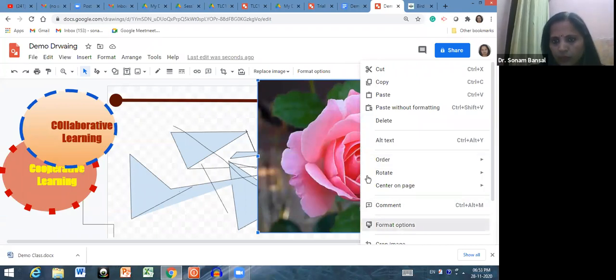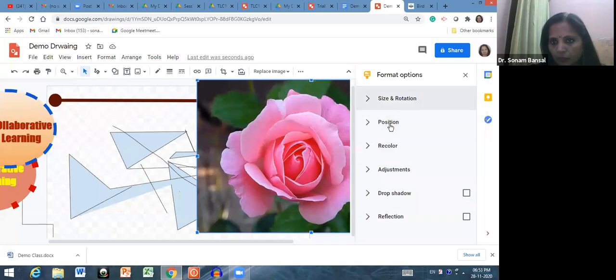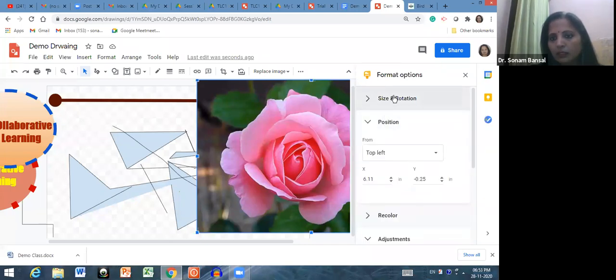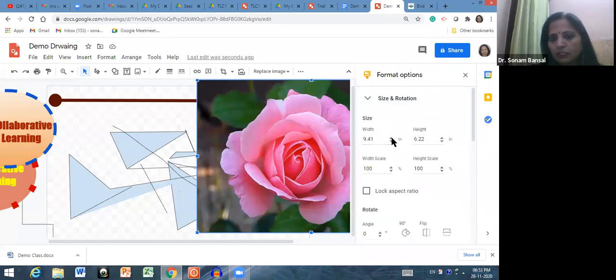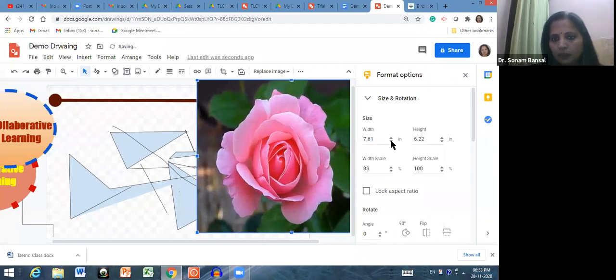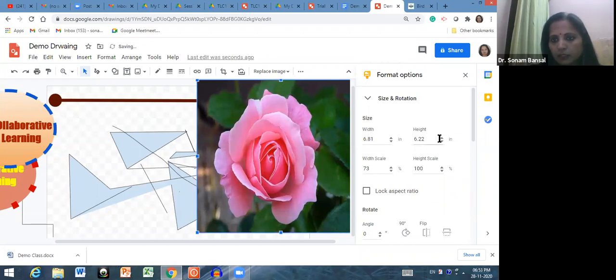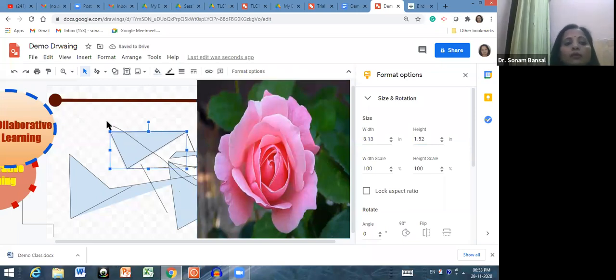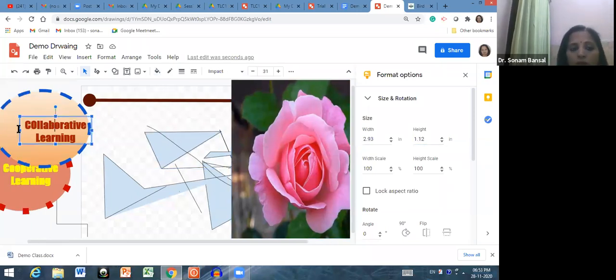Go to format options. Go to adjustments, transparency or brightness, whatever you want to change, you can do that. You can change the position, you can change the size. See, you want to change the width size, you can do that. You can make it smaller as per your requirement. See, so like this, you can change the rotation and size of this text. Okay, so this is how you can make the drawings as per your own creativity.